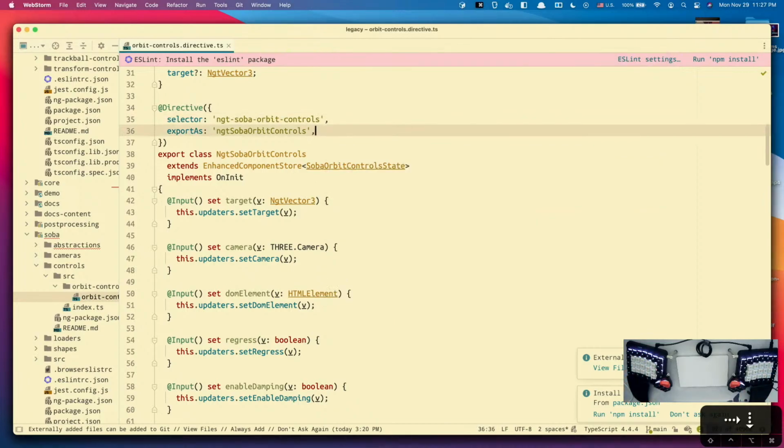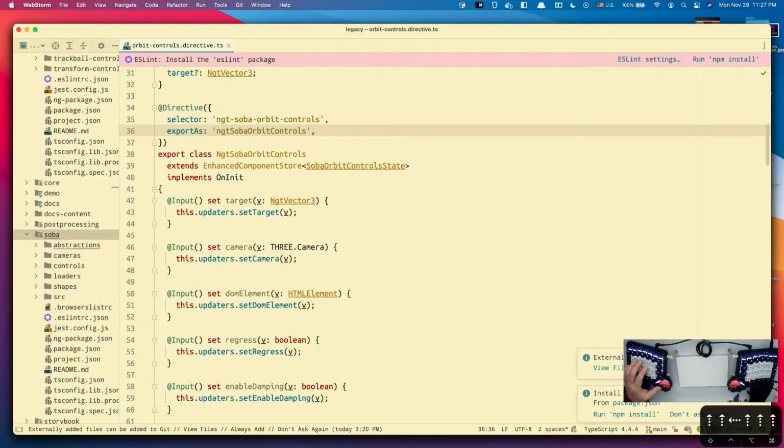So I guess that's why I'm going to just create one Soba library, and then inside of that I have controls. So if people want to use some helpers, some additional stuff that is not inside of the core THREE.js, they install Soba and they have all of those.